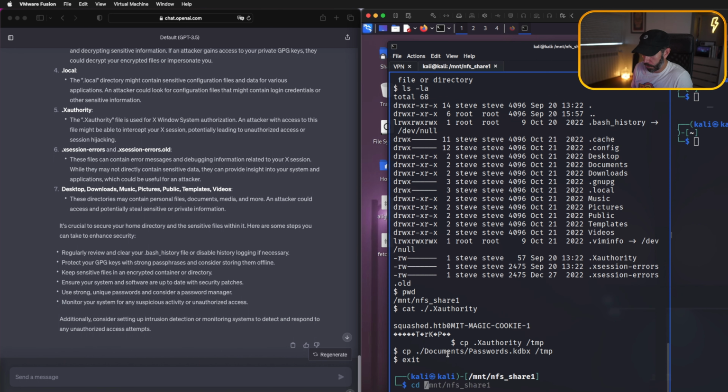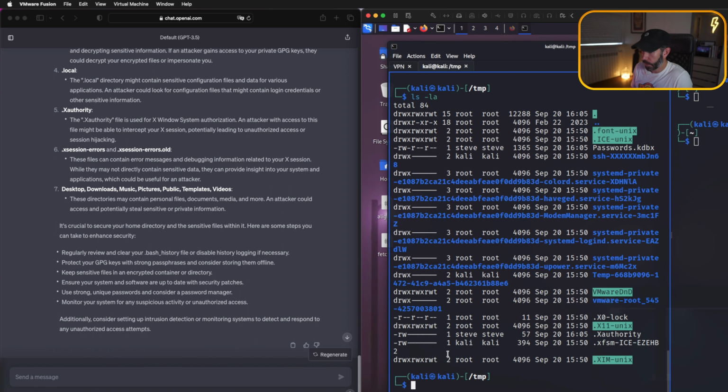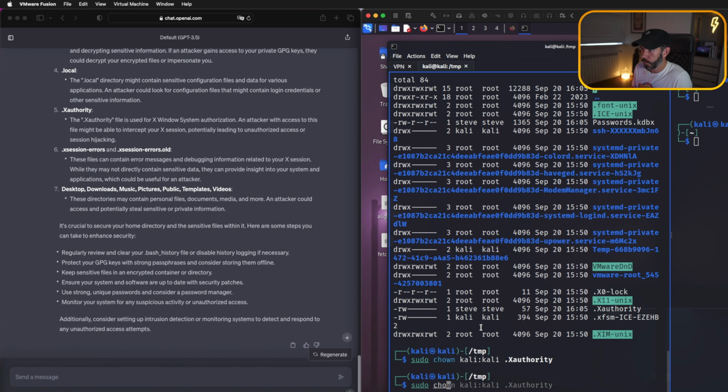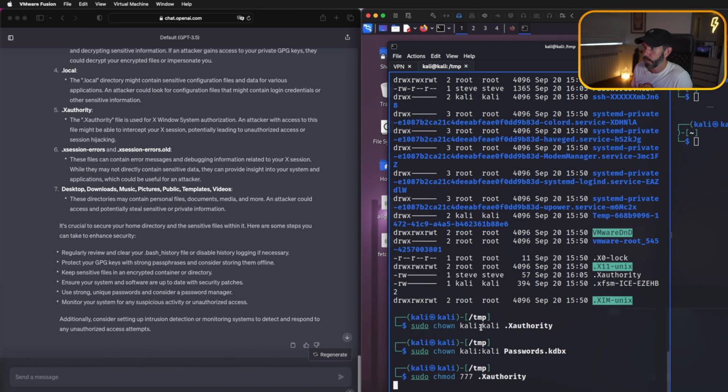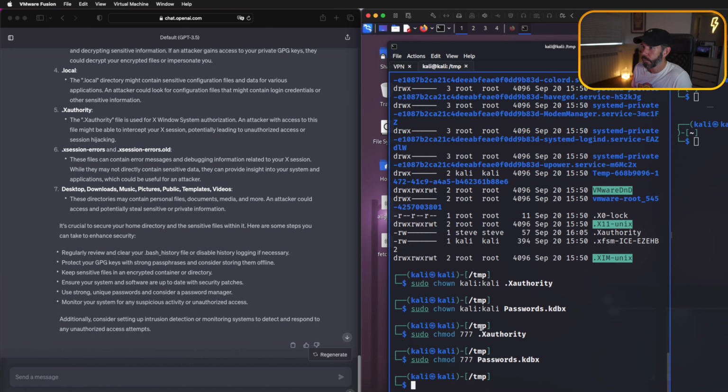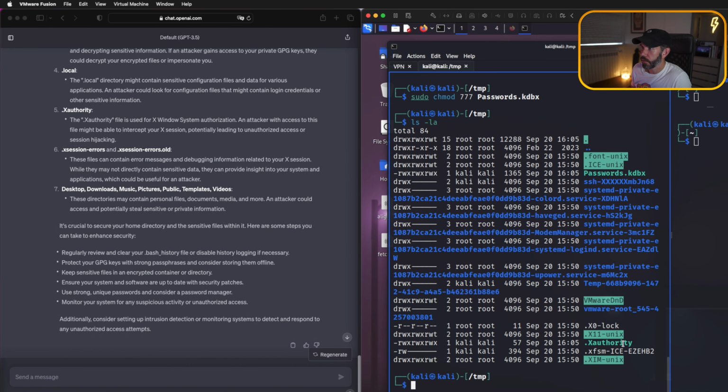Okay, we'll exit out of that user and go into our temp folder. Now we should see our passwords file there, and we also have our .xauthority file there, which I'm just going to open up all the permissions on and take ownership of. Okay, so you can now see we are the owner of those. We've opened up the permissions, so we've got no issues reading those and moving those around.